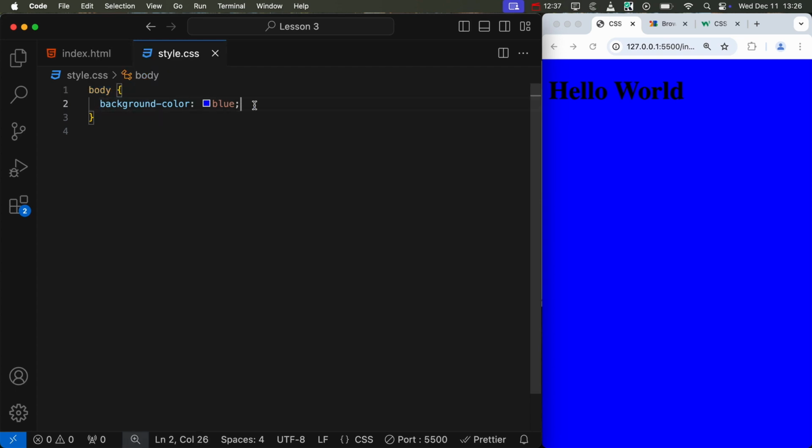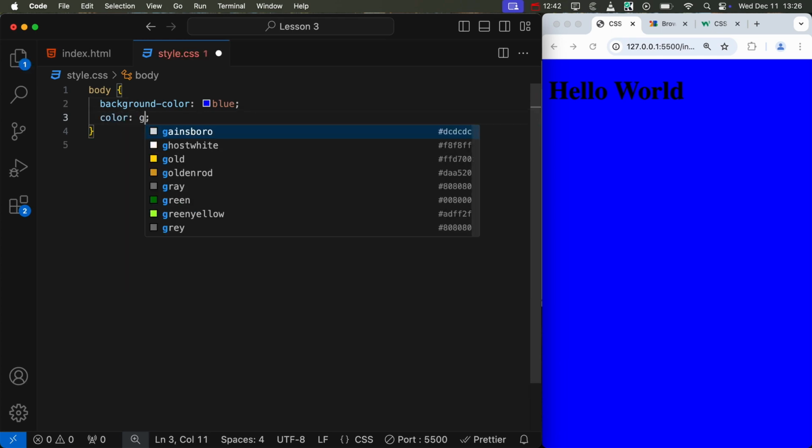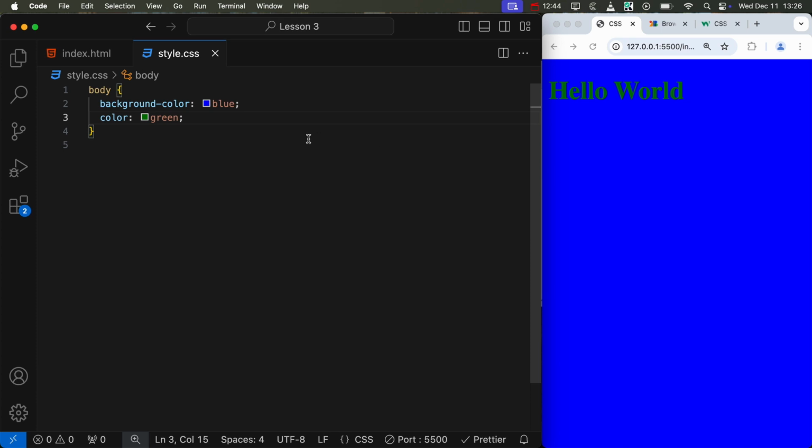Now you can give multiple properties to selectors. For instance, we can also set the color to green just like we did before, and we save our work. And instantly you see that every text inside the body element is set to green. This is CSS selector for you.